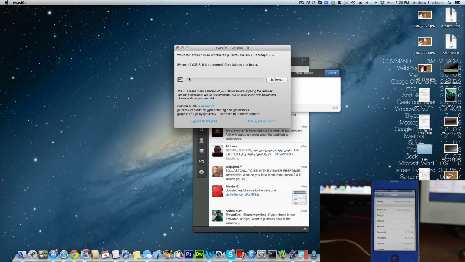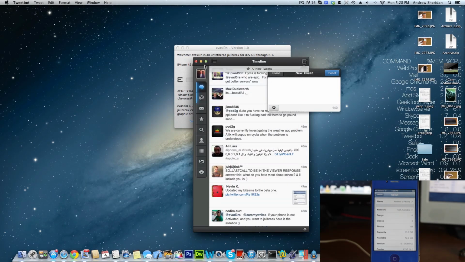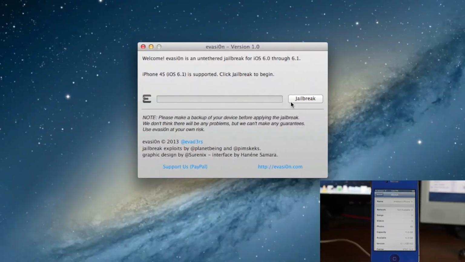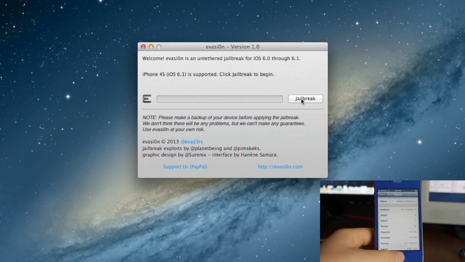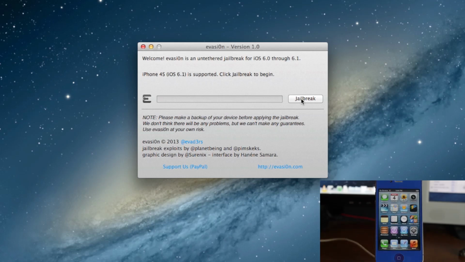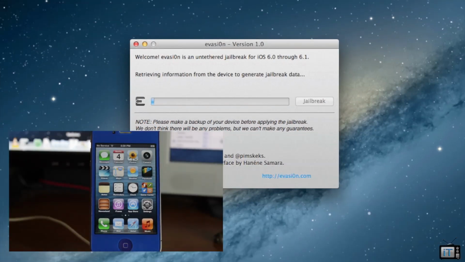Right here, you can see that it detects that my phone is a 4S, of course, that's iOS 6.1. Pretty much, you're just going to click jailbreak, and it's as simple as that. So there we have my phone, of course, it's on 6.1 firmware. We're just going to click jailbreak, and now we just sit back and wait. The jailbreak process is fairly simple. Once you click jailbreak, you just wait, and I'm going to speed this up.